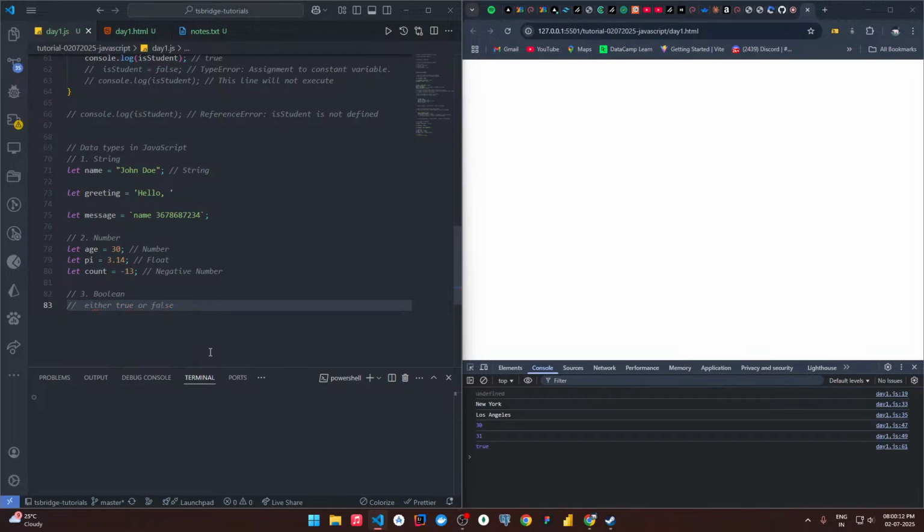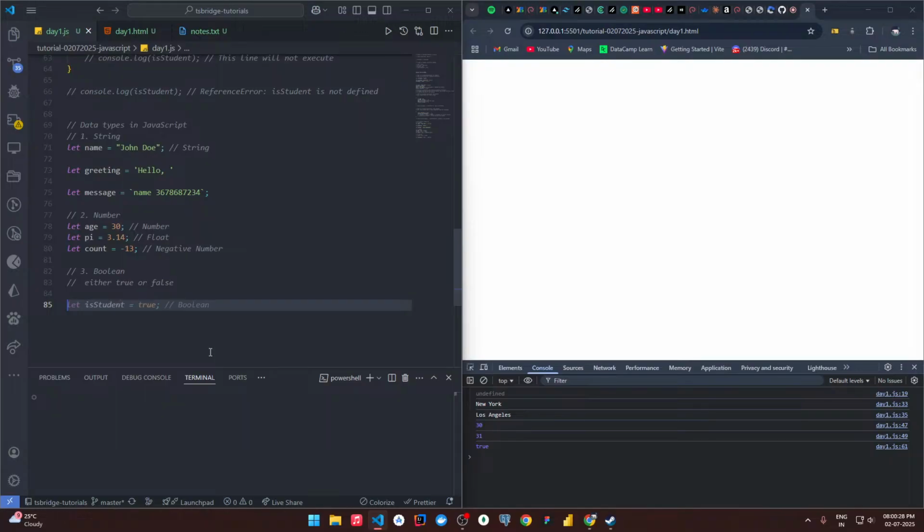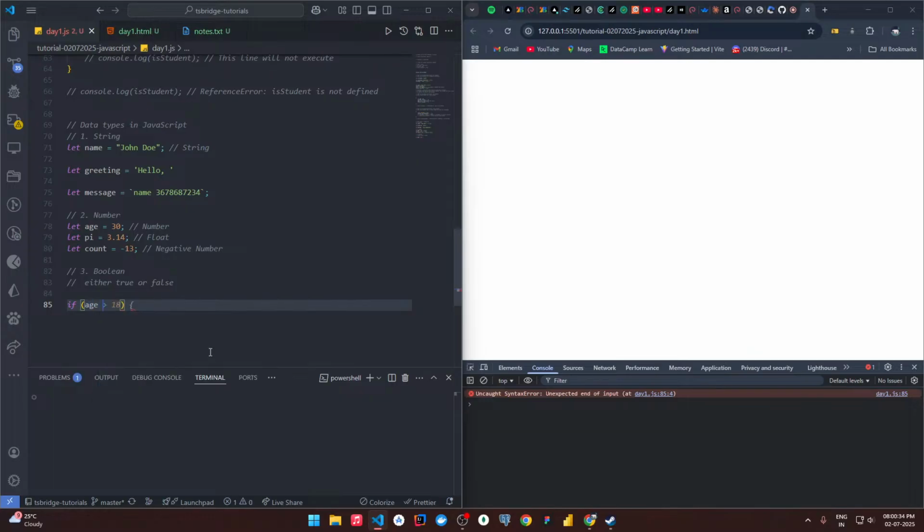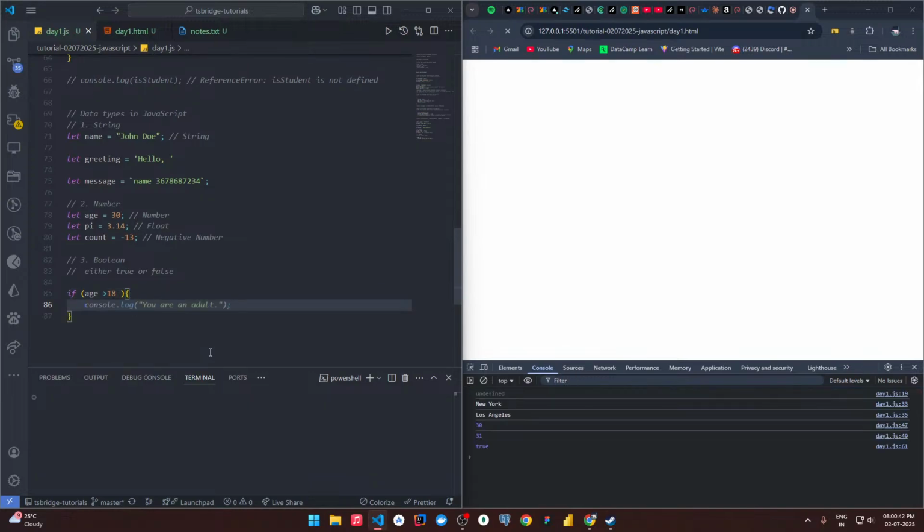Let's say we can understand it like this. Let's say we have to create a form wherein the user needs to input their age, and we need to find whether they are eligible to vote or not. So assume if a user has age greater than 18, we can say that let isEligible is true.